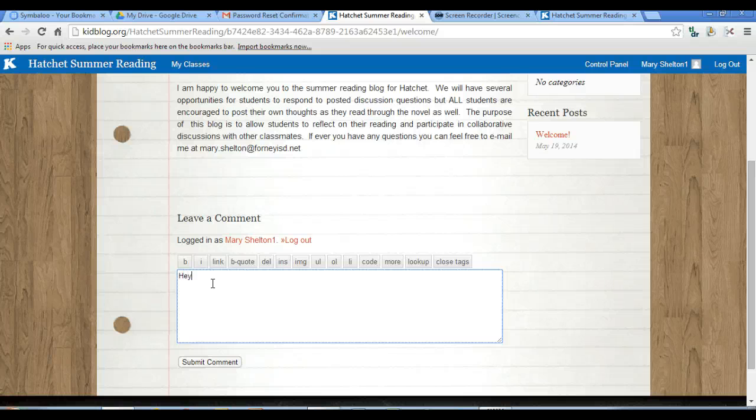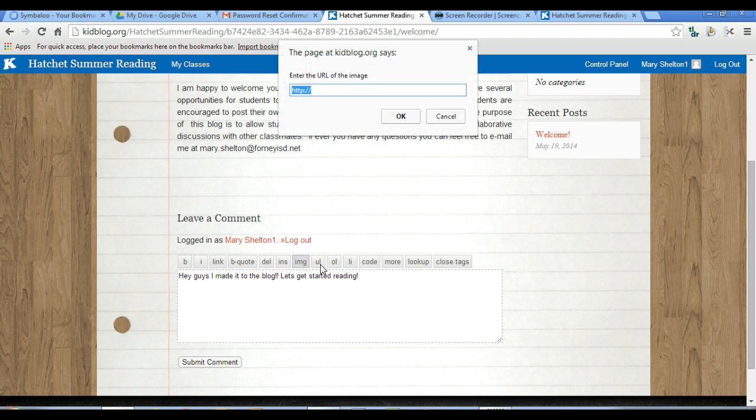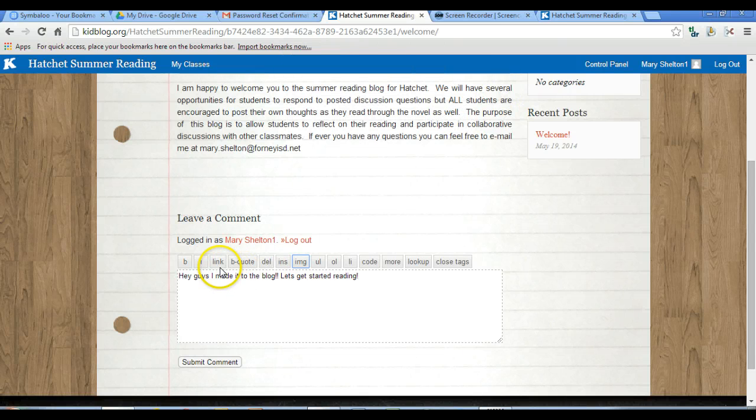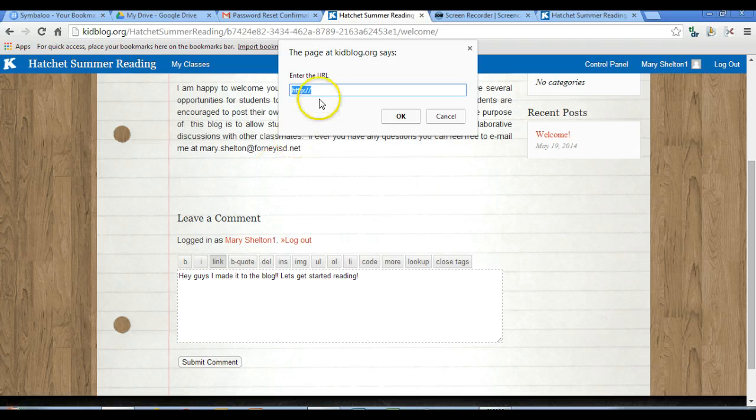I might just say, hey guys, I made it to the blog. Let's get started reading. Now, you'll notice that you have several options up here. These options are things like leave an image. If I wanted to update an image, I could type in the URL of the image. Not right now. If I wanted to add in a link, I could do that just simply by copying and pasting from the web page directly in here, and then hitting OK.